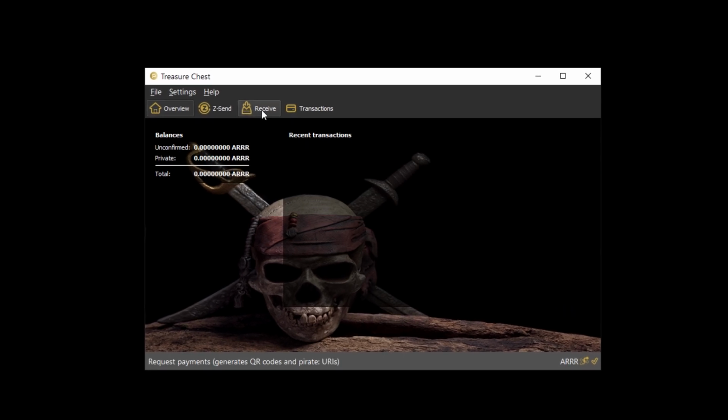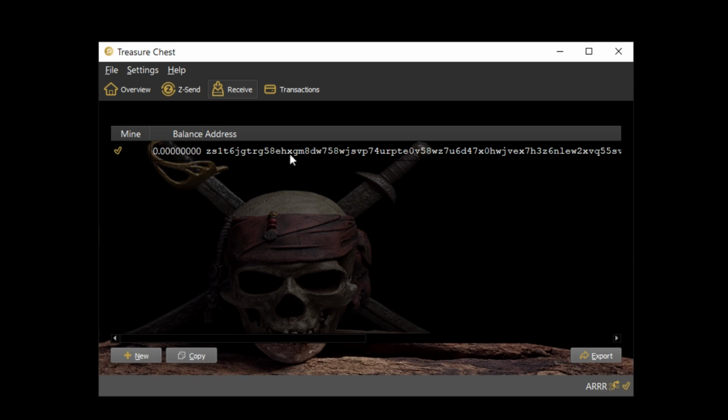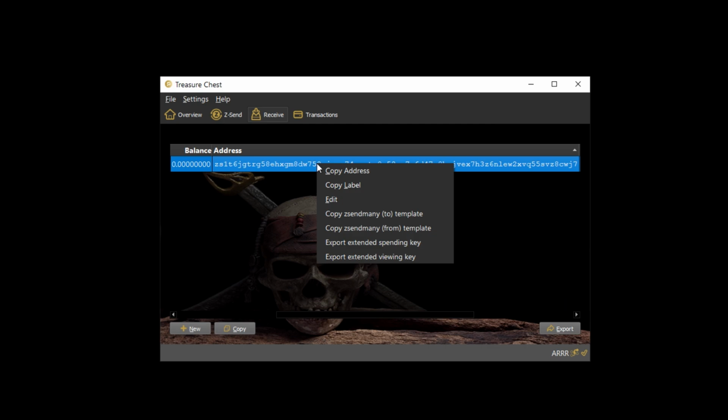So the first thing we're going to do is click on the top there where it says receive. This will show you your Pirate Chain address where you can receive Pirate Chain in this wallet. So we're going to right click the address, and we're going to go down to where it says export extended spending key.